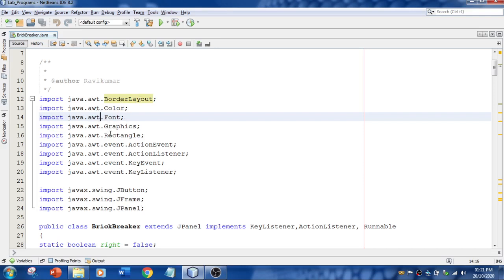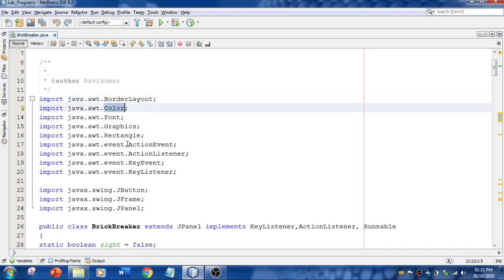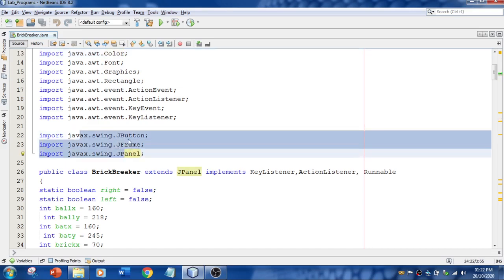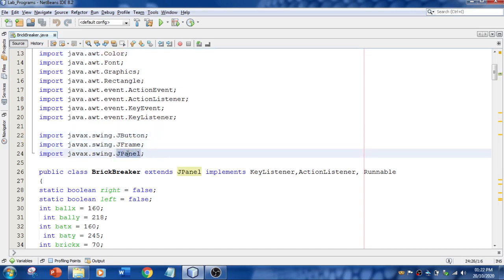To understand this, you can simply use java.awt.*, but here we just want to know what all the classes they have imported, like BorderLayout, Color, Font, Graphics, Rectangle. We're going to have bricks, ActionEvent, ActionListener, KeyEvent, KeyListener, and we're going to use Swing, that is JButton, JFrame, JPanel. If it is an applet, we simply use Applet, and in AWT we simply use Button, Frame, Panel.